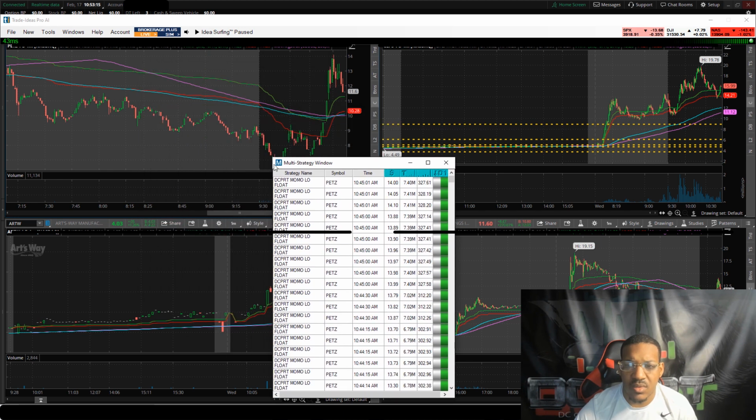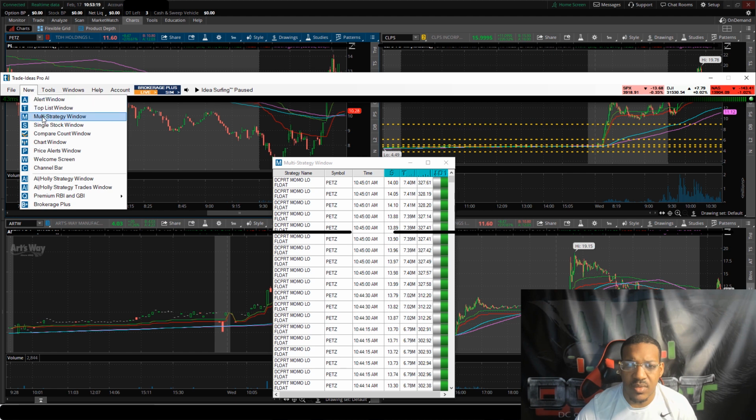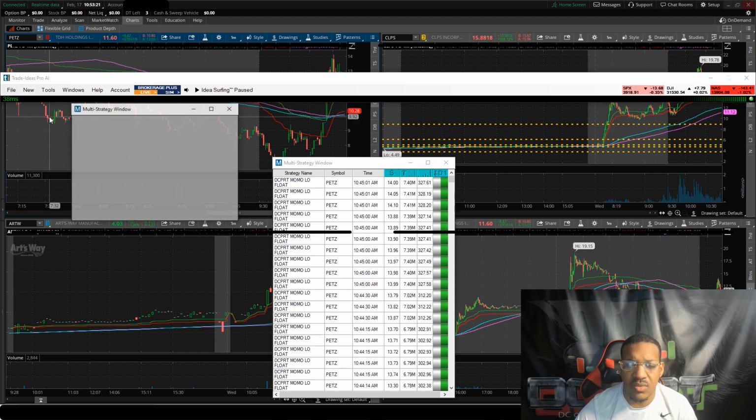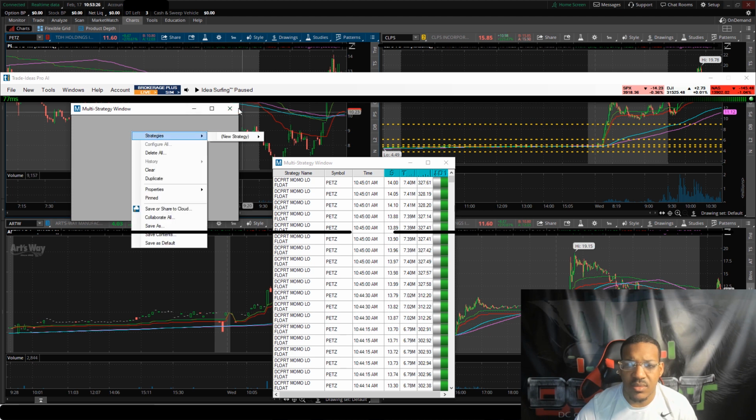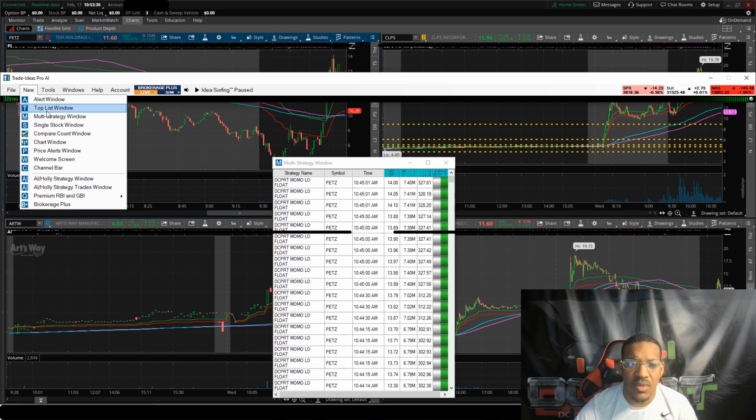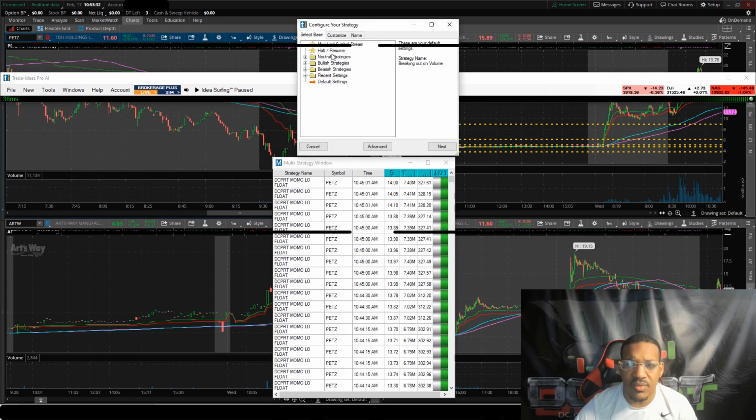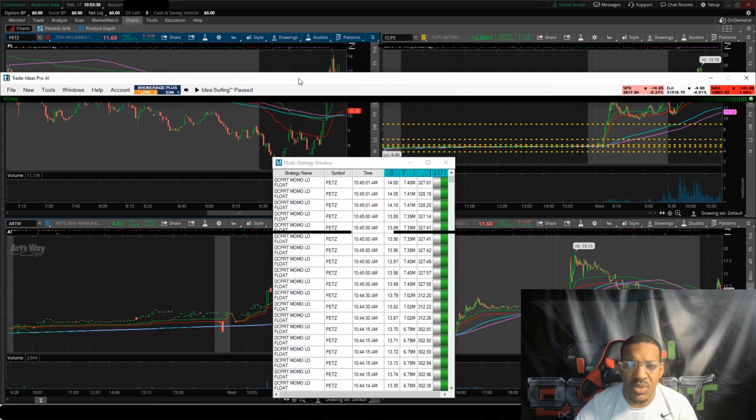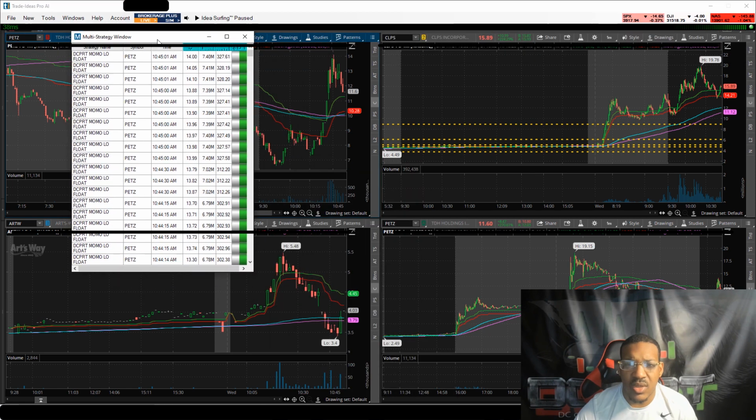Well, see, I got an M right here. See that M, multi-strategy window? Click on it and set your strategy. I got multiple strategies going on, so that's why I did multiple. If you want to just do an alert, you can do alert for a single alert. You just play around with it. That's what you have to do.